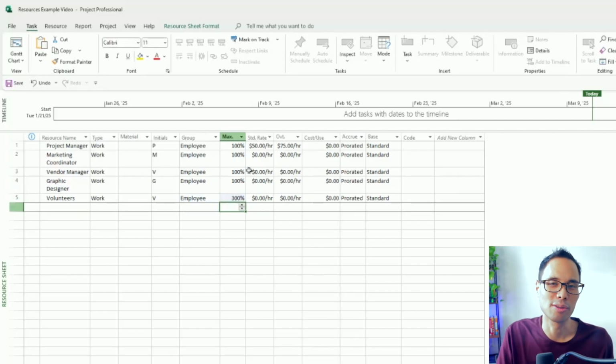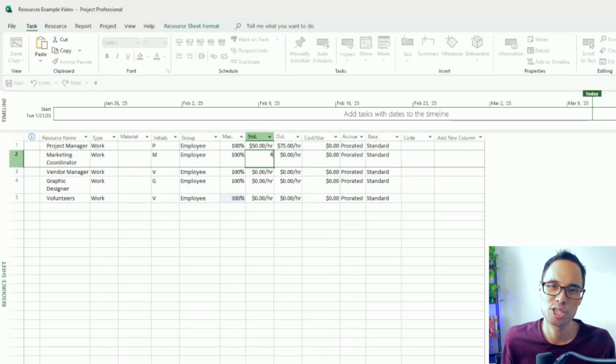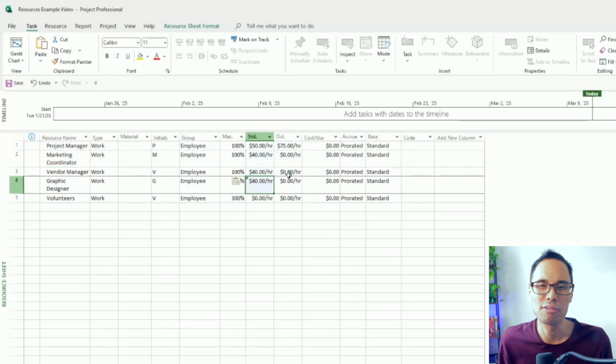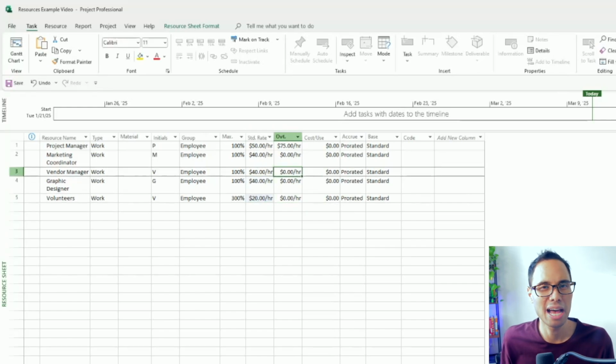For standard hourly rates, let's say that the marketing coordinator, the vendor manager, and the graphic designer are assigned a flat rate of $40, while the volunteers have a standard hourly rate of $20.